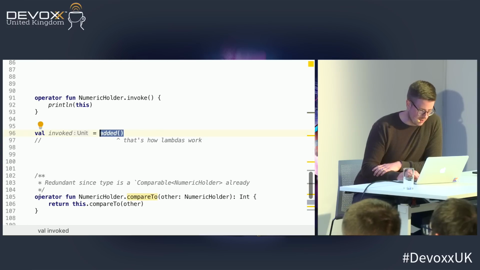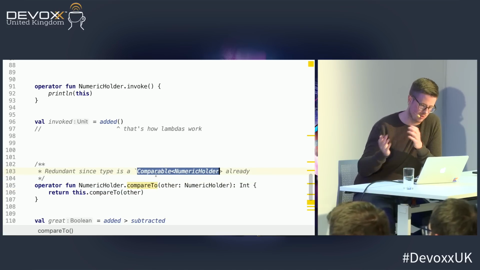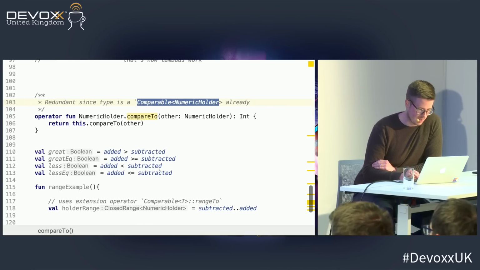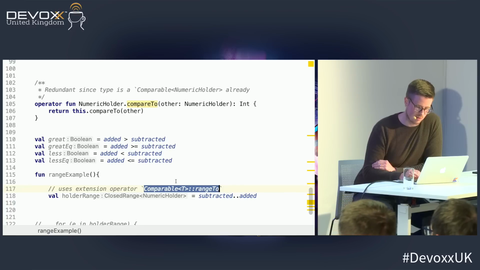Okay, so this is another operator, compareTo. It's redundant in this case because our type is already comparable. But if it wasn't, you could add the compareTo. And this enables a number of operators, so everything related to arithmetic comparisons. And then we have rangeTo. This also comes for free if you have a comparable, because there's an extension function, rangeTo.